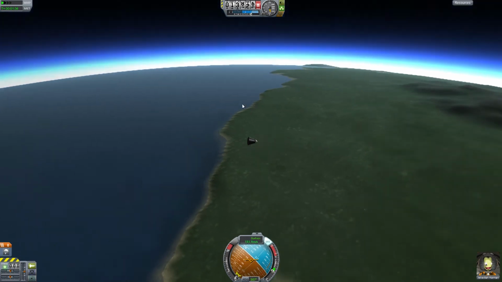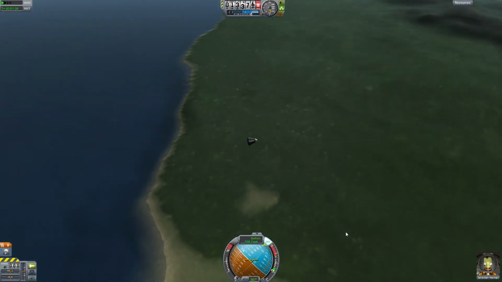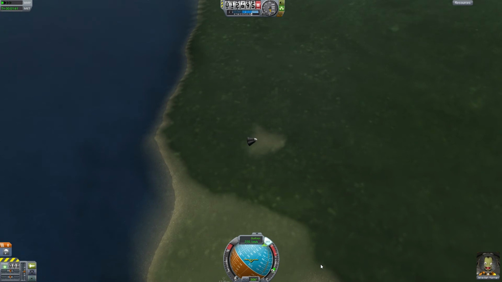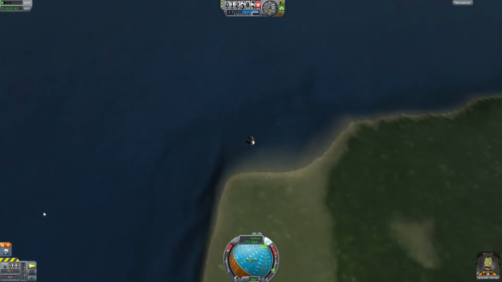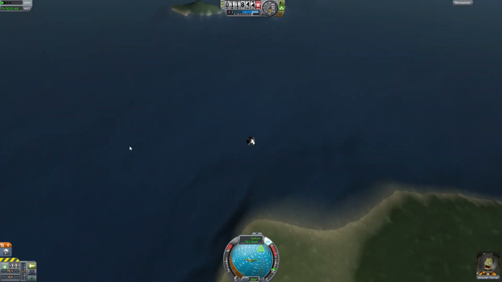So, we've detached, we're falling towards the Earth, and to stop our impending doom, it would be sensible to deploy our parachute.